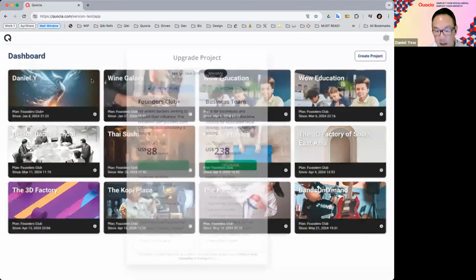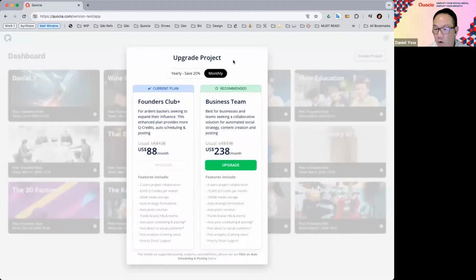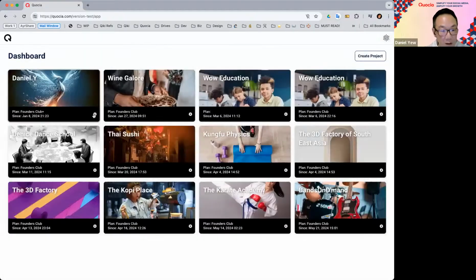You can upgrade the project. Quocia sells subscriptions by project. When you buy a subscription, it's not for the whole account, it's for a project. Some projects can be free, any project can be free, but when you upgrade a plan, you're upgrading one project. Besides upgrading, you can buy Q credit for the project.